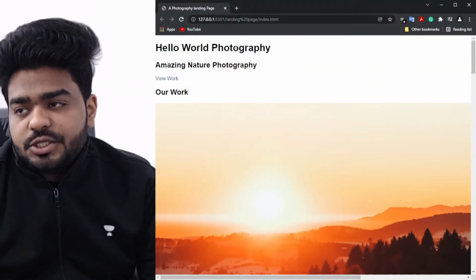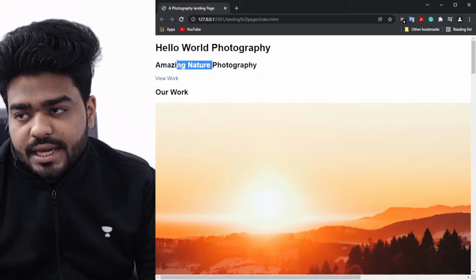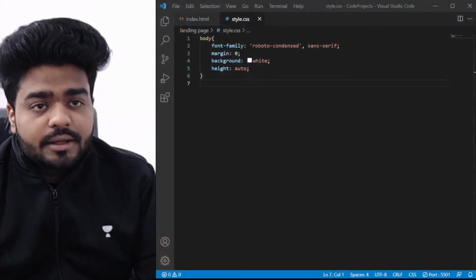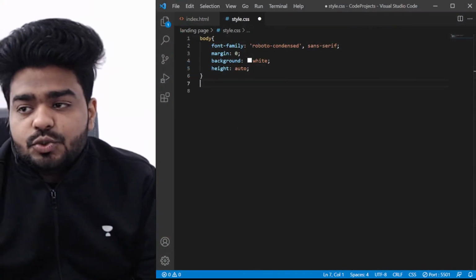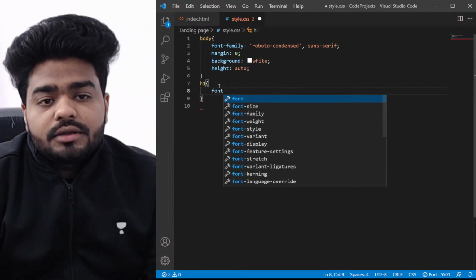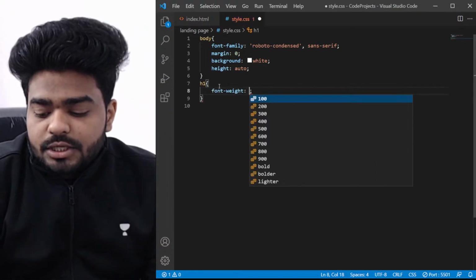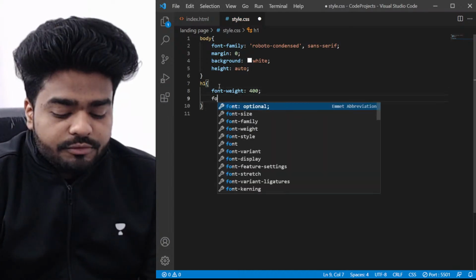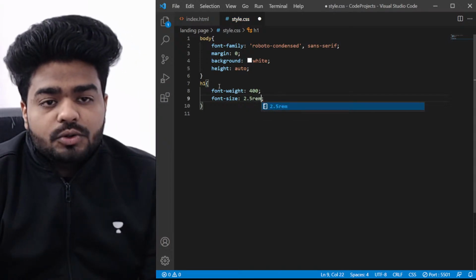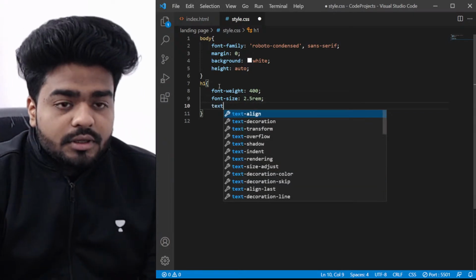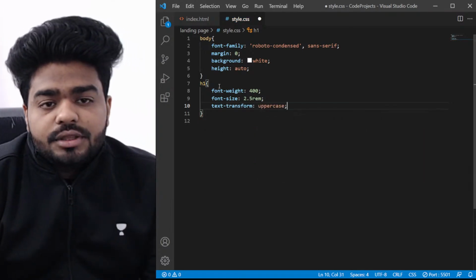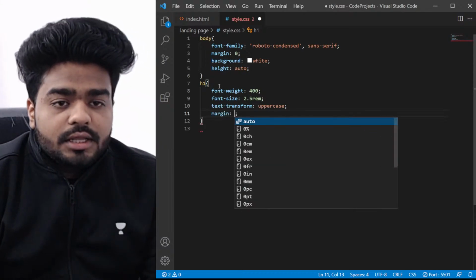So let's get started with the H1, the H2, and the images, and then we'll do the rest of the coding. For H1, we are just going to increase the font weight, make it much bigger, and set the font size. You already know what REM is, so you must be knowing how to use this. This is the relative unit for taking the height. I'm going to set text transform to uppercase, and I'm going to give a margin of 0 here.